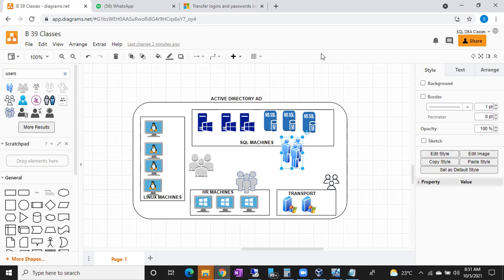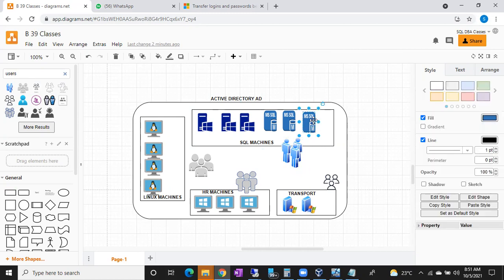Imagine I have 10 DBAs. 10 DBAs have to access 1,000 machines. 10 into 1,000, 10,000 accounts I have to create across the 1,000 servers, which is a very difficult task, right? So we don't prefer these kinds of activities. What we do is simply add that server into the Active Directory. Depending upon the group, if it belongs to the SQL DBA group, the Windows team is going to add that machine into Active Directory. We don't do it.